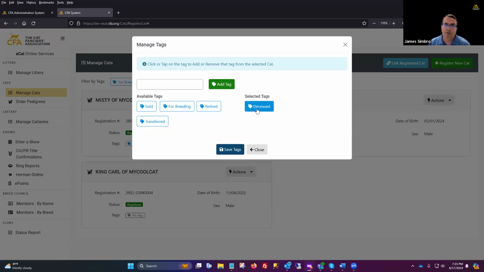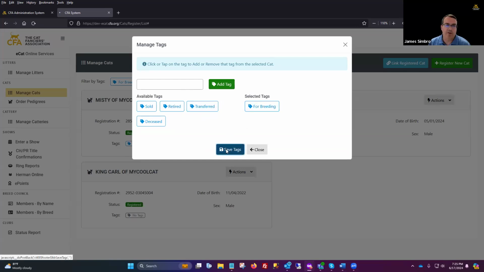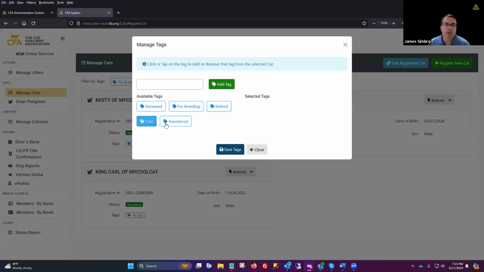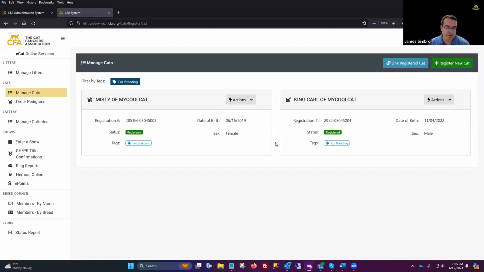In this case, I'll pick for breeding cat. I hit save tags. You can see here, the tag says for breeding. You can have more than one tag on each. Now, let's make this one for breeding cat as well. So now if I wanted to see just my breeding cats, I click that tag and it filters it out to just those two cats.